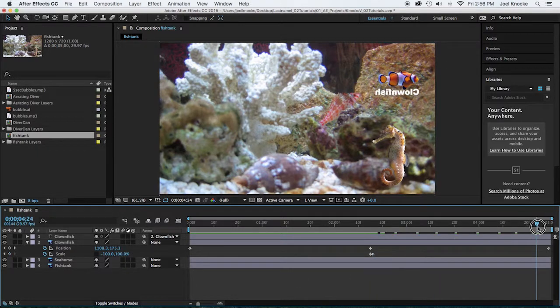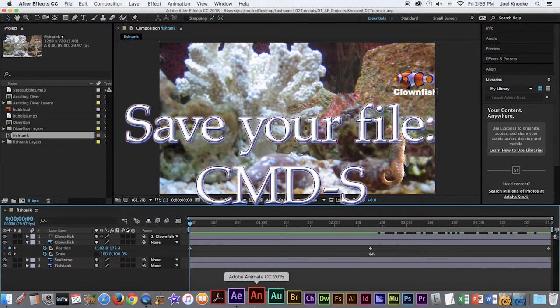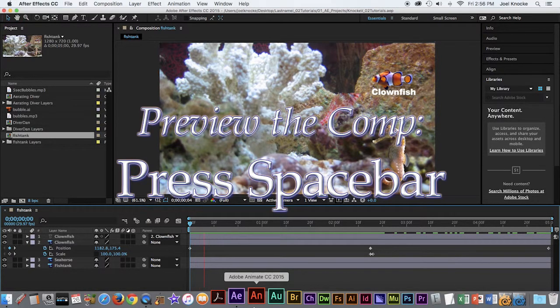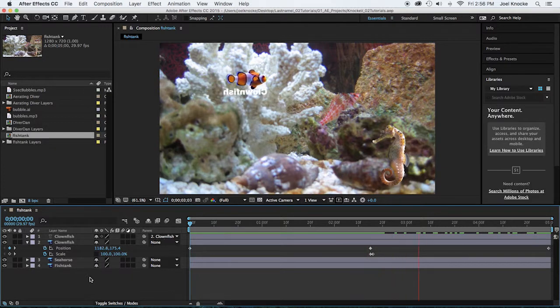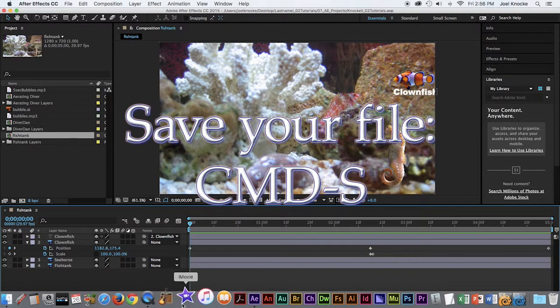And now I'll go to the last frame and go back to the first frame. So I'm going to Command S, and once it's saved, I'm going to press the button, and you can see that he flips. So now it looks like he's swimming the right way. And you can see that the text, which we did not move, but it is parented, once again, to the clownfish. It follows exactly the motion of the clownfish, including the scale information. Press spacebar to stop. Go back to the first frame, Command S.